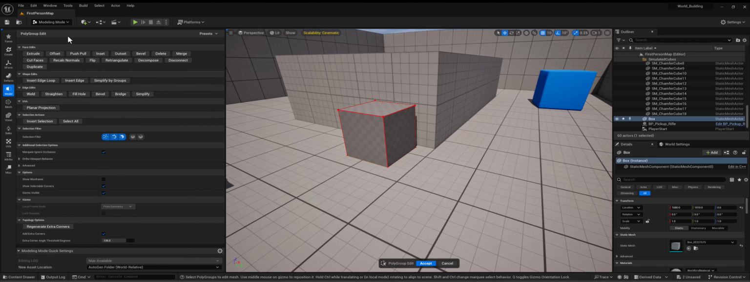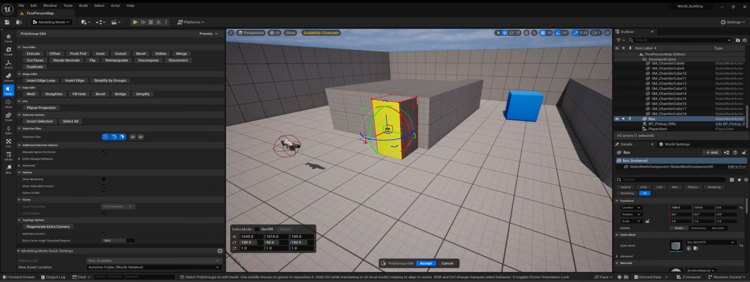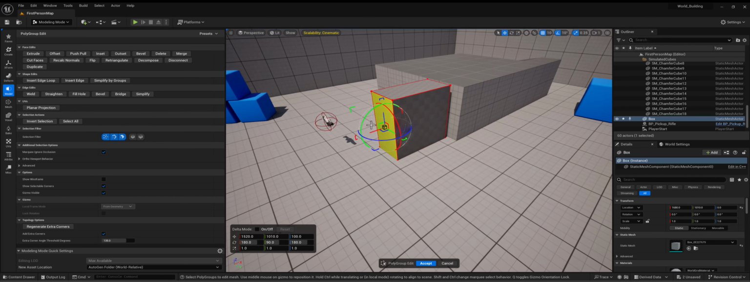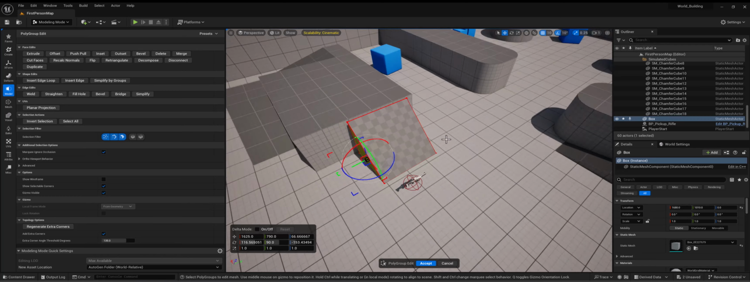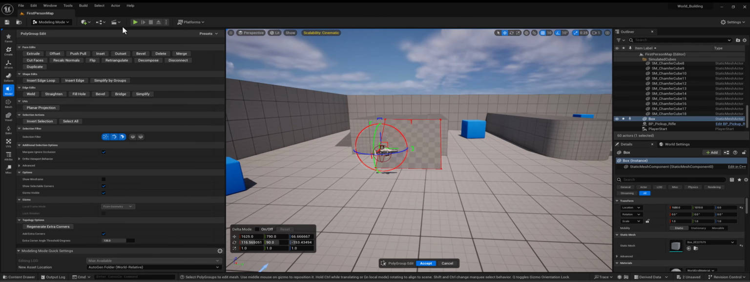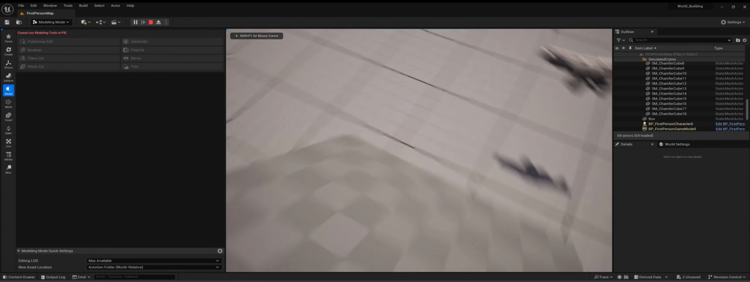So for instance, if I click on polygroup edit, you can see I can click on these edges, these faces, I can move them up. I can move this out. And I can grab this edge here. I can move that down. And let's make this a little bit wider. And something like this. And now when I press play, you can see in my game here, I can now walk up this ramp I just created.